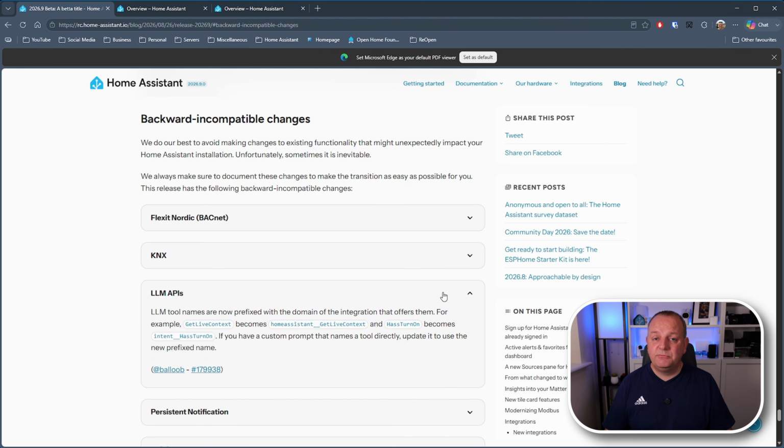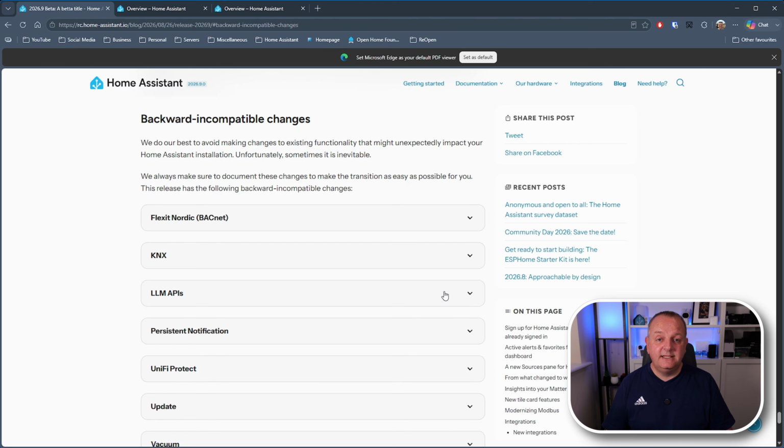If you use custom prompts with an LLM integration, then you should note that tool names are now prefixed with the domain of the integration providing them. For example, get live context becomes Home Assistant get live context. Therefore, any custom prompts that refer to a tool by name will need to be updated.